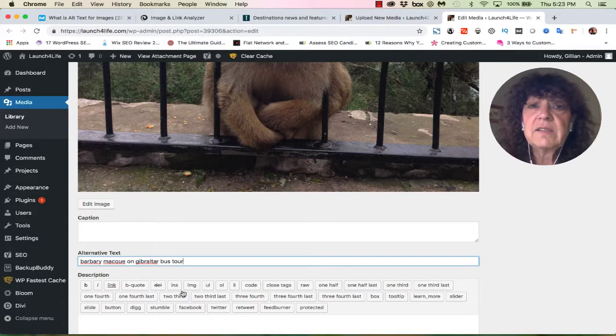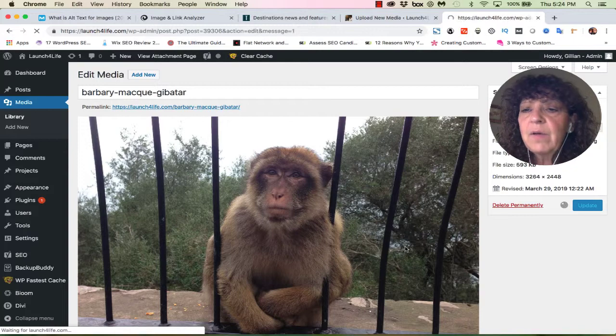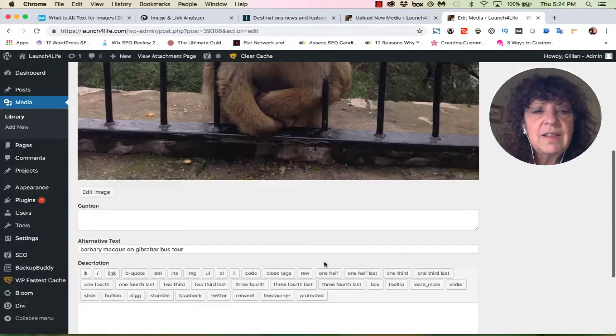And hopefully that's less than 125 characters. Best practice would be make up your title and make up your alt tag and measure it first using Word or something like that to see how many characters you have, or sit there counting it yourself. So there we go. And at that point we just update, and now my image has the alt tag, the alt text.